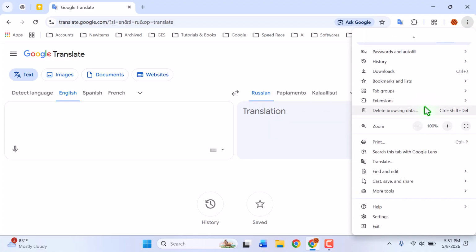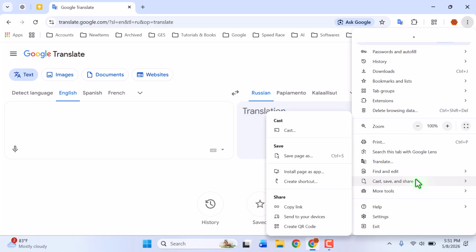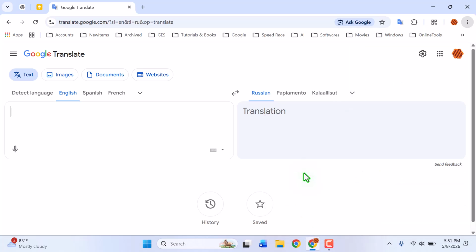Now slowly move down until you find the section that says Cast, Save, and Share. Once you hover your mouse over it, another side menu will pop out. And right there, you should see the option that says Install Google Translate. Go ahead and click on it.